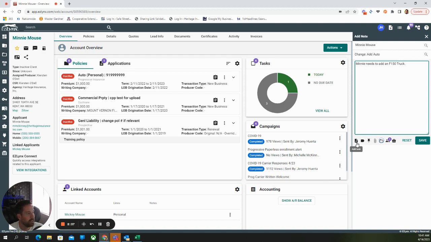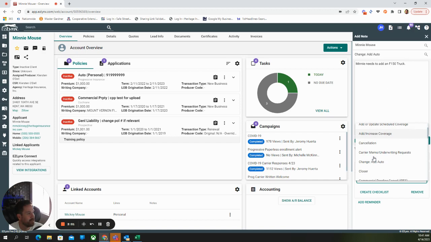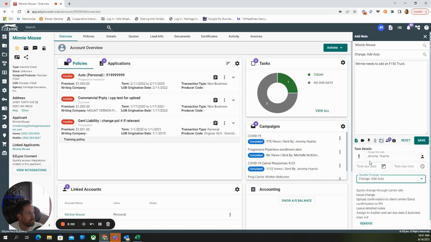So we come down here, this little check mark on the document. If you hover over it, it says add task. We click on that. And we use checklists for all changes. So you see down here where it says add checklist. You can add checklist. You do not have to guess which checklist you add because the checklist will match the title up here. So all we're doing is looking for the checklist that says change add auto. We see it right there.